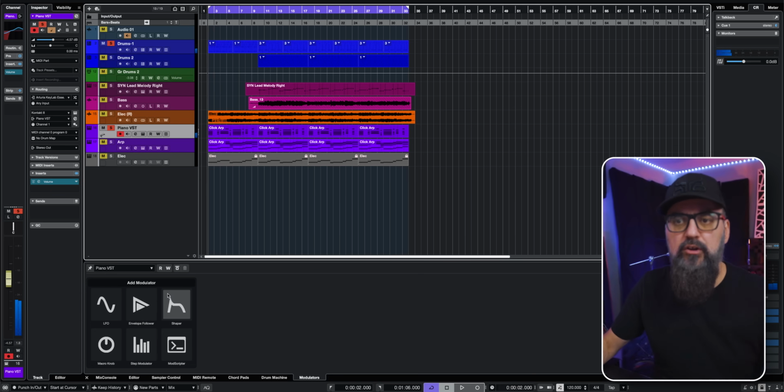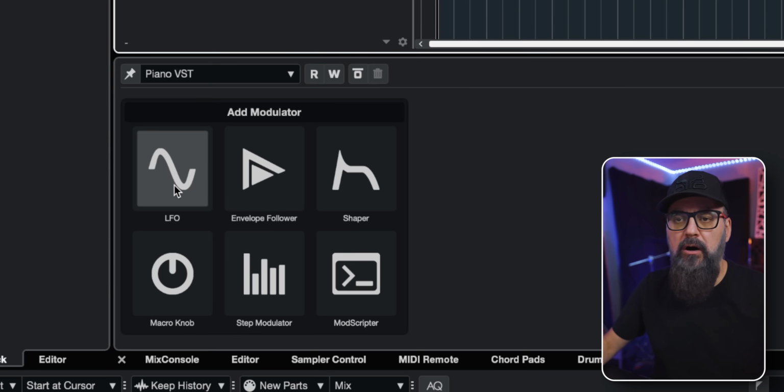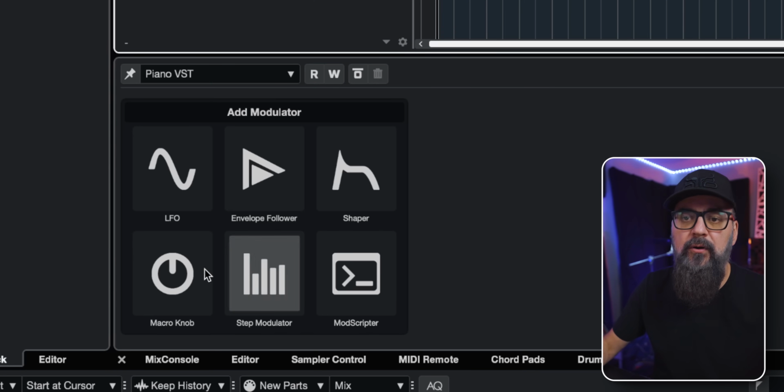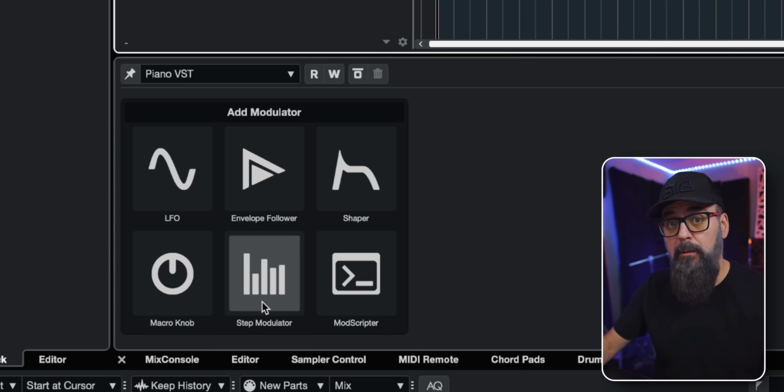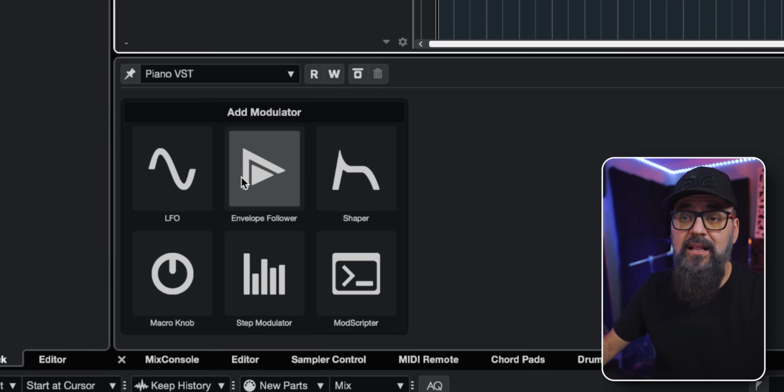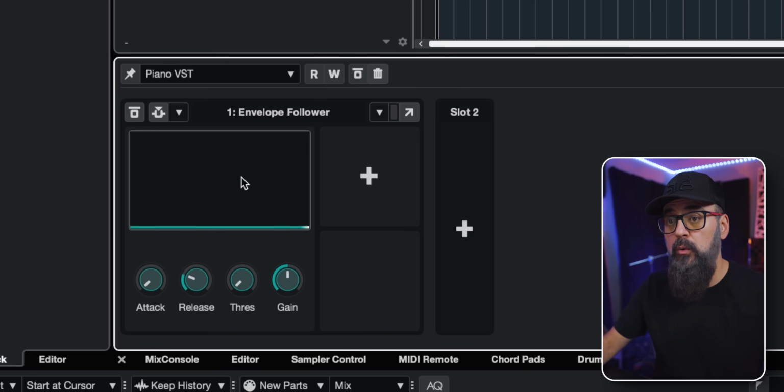Okay, so now what I'm going to do is to add one modulator from this list. I have a choice between LFO, envelope follower, shaper, the macro knob, which is very cool. More on that later. Step modulator and mod scripter. I'm going to click on the envelope follower. And what I'm going to do here, I'm going to create a connection.